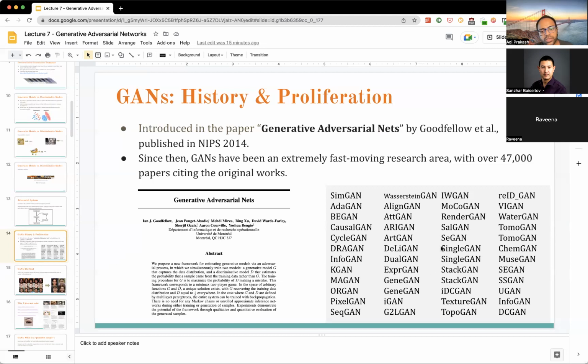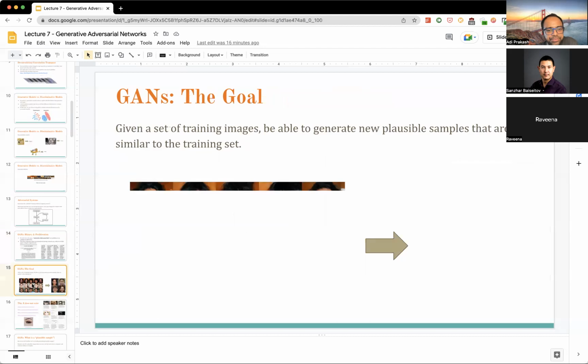But most of them try to tackle certain problems, or try to make it more efficient, or try to make it more stable. But at this point, there are more than hundreds of types of GANs, and there are plenty of papers that have worked in this space.